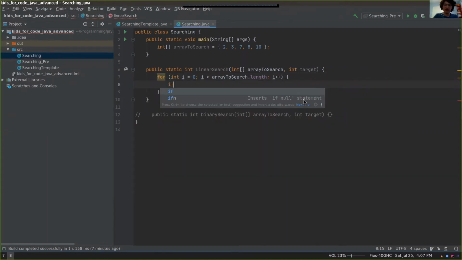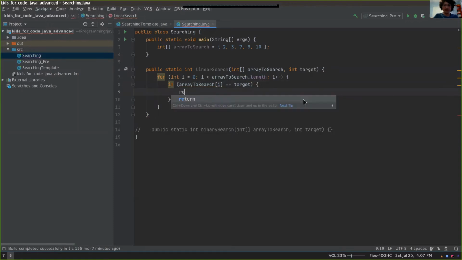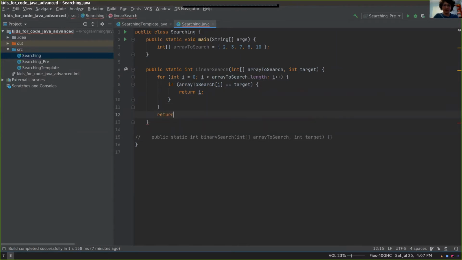All right, so I'm going to check if the element at index i is the target. Then you want to return the index that the target's at. You're going to get an error if you try to run it right now, because Java knows that you might end this for loop without ever finding the target. I'm just going to say return -1 for now. You don't have to worry about this, though. This will never actually happen in our code.